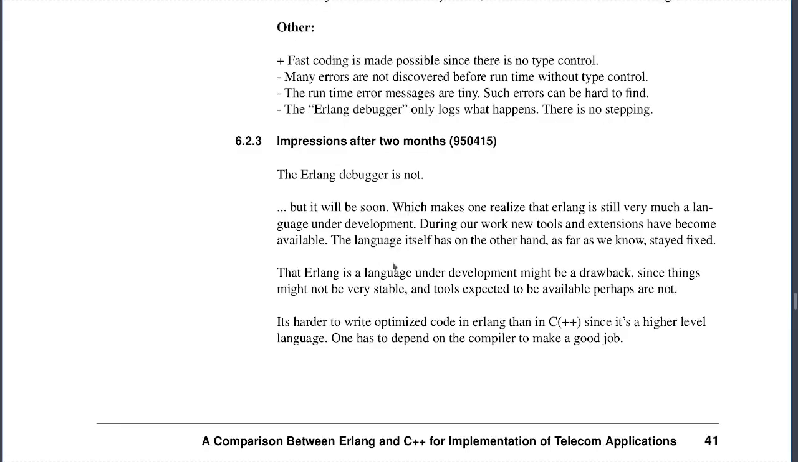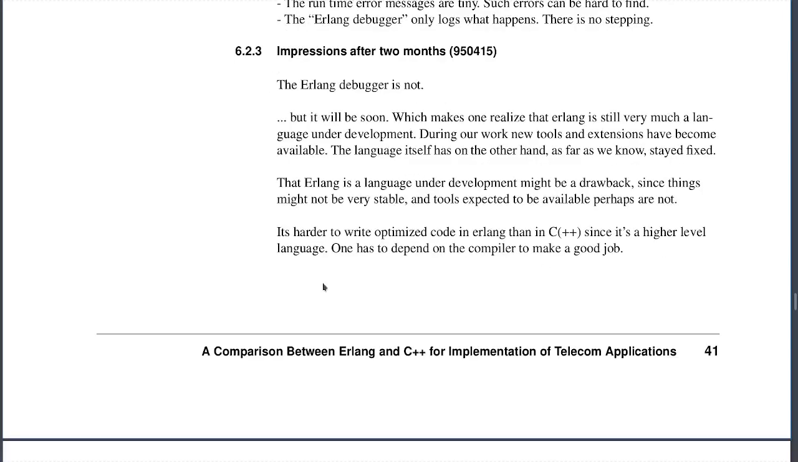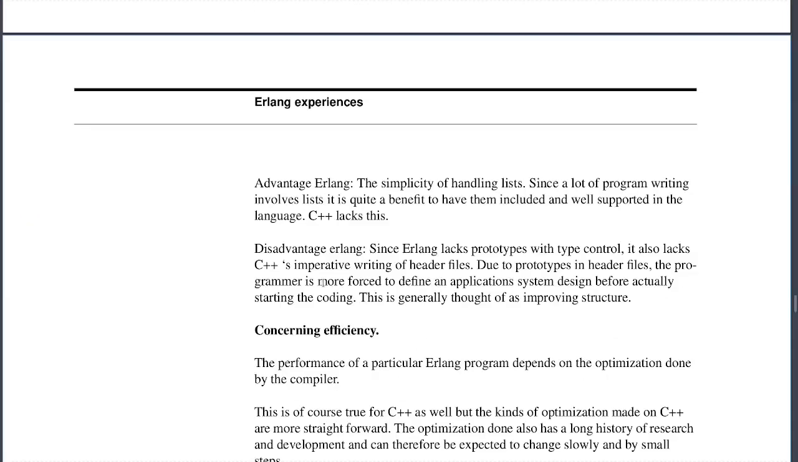Okay, Erlang as a language and the development might be a drawback. Again, this is in 1995, so maybe 30 years ago. This is not the case today. The simplicity of handling lists is a disadvantage for Erlang, since Erlang likes prototypes with type control.